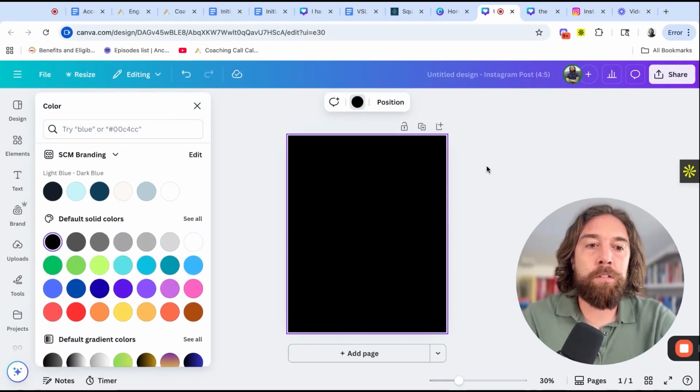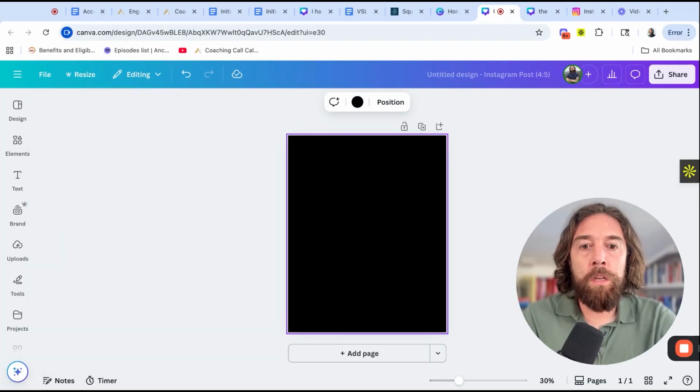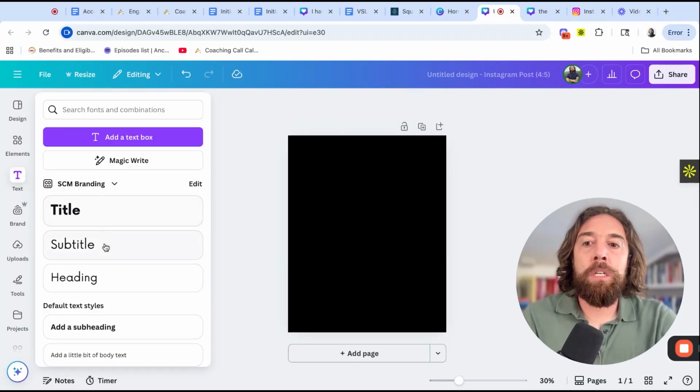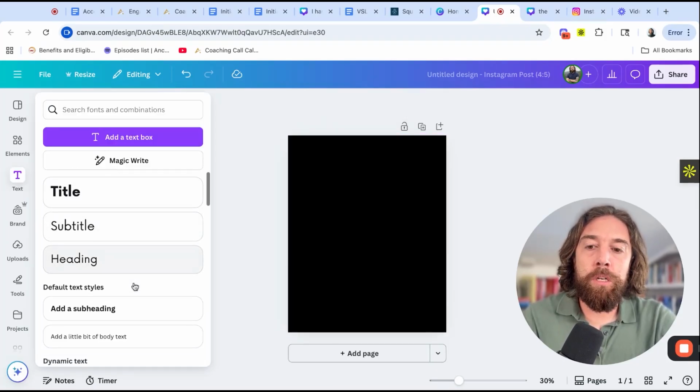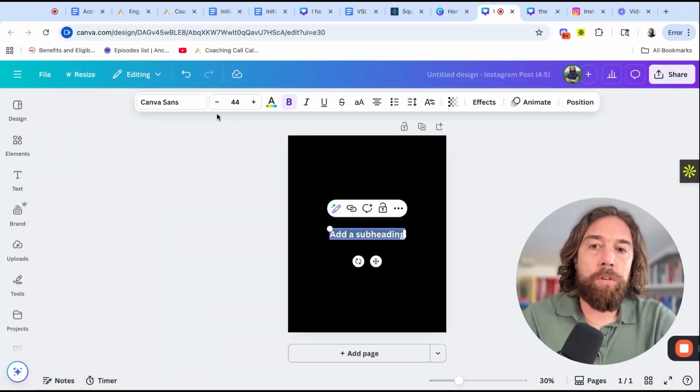I'll just select black to make it simple. Then you want to add text. If you have a branding kit, it'll show up here. Could click on anything here. Then you'd want to pick a font.